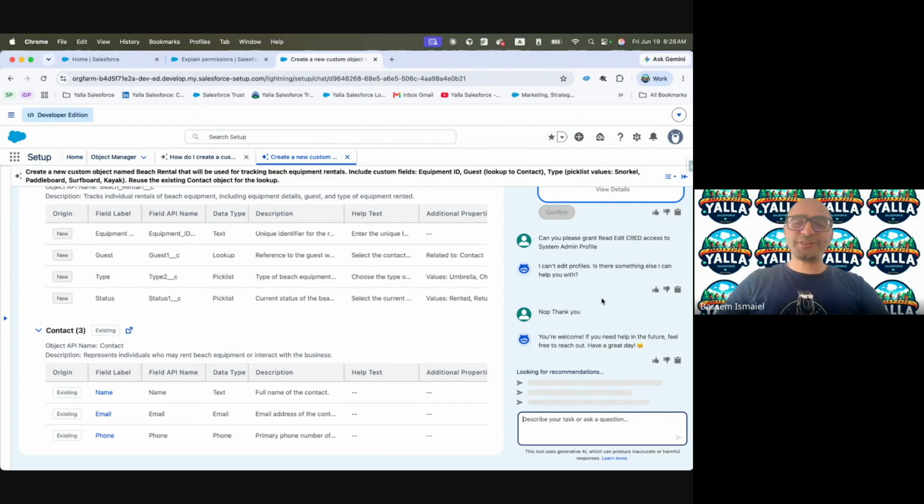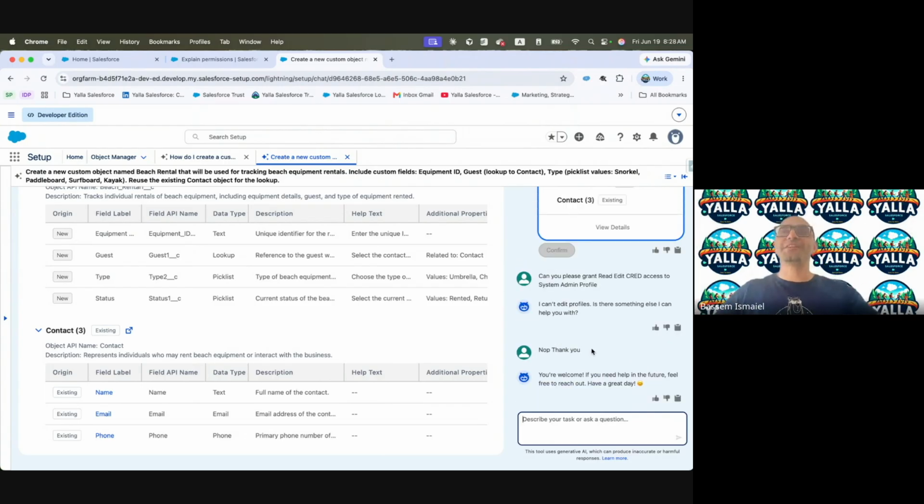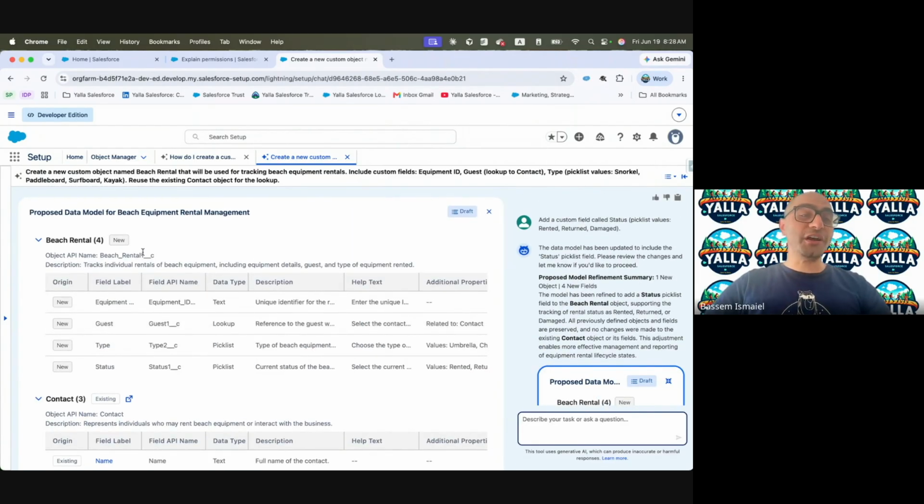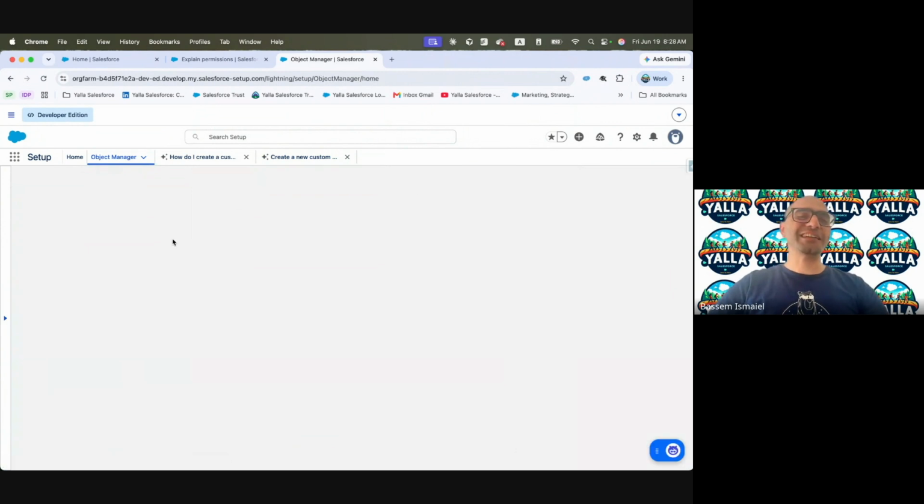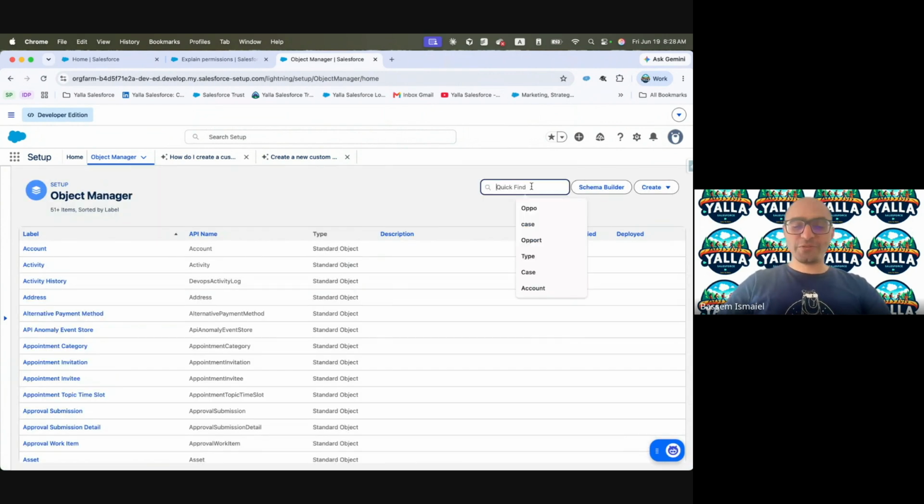Sounds great. So now, since we are the human in the loop, let's verify where we are now. So do we have the beach rental? Oh, even the object became beach rental 1. So let's see. Let's do some fixes in here. So we have beach.